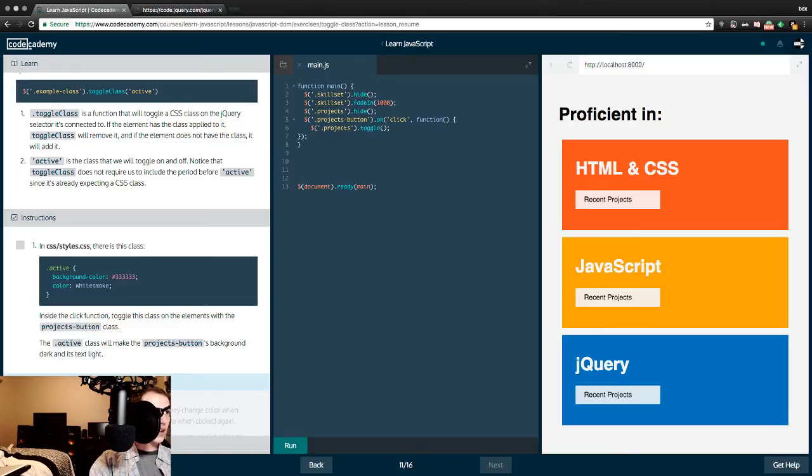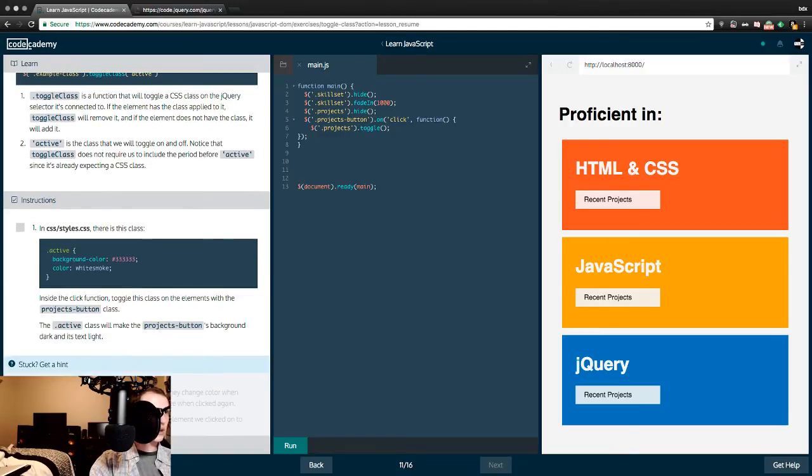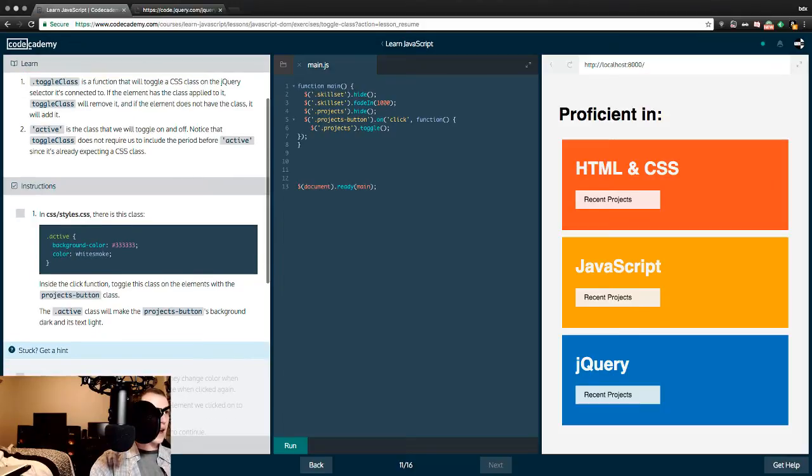Very distracting. Okay, one. Toggle class is a function that will toggle a class on the jQuery selector it's connected to. That was a terrible sentence. If the element has the class applied to it, toggle class will remove it. If the element doesn't have the class, it will add it. Two. Active is the class that will toggle on and off. Notice that toggle class does not require us to include the period before active since it's already expecting a CSS class.